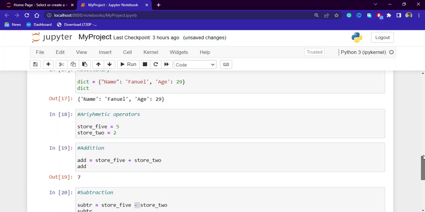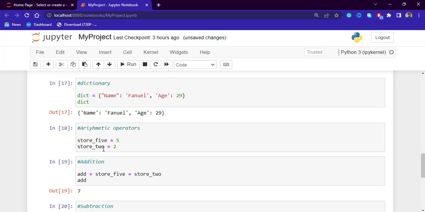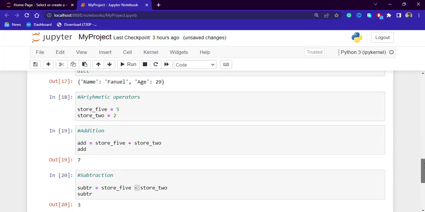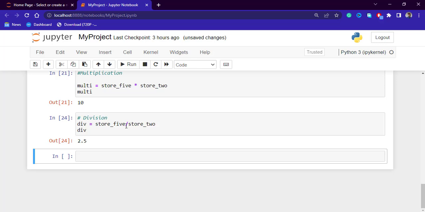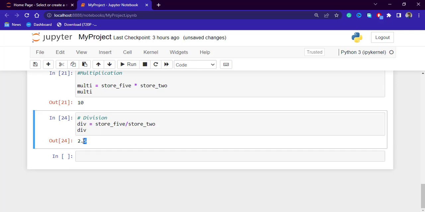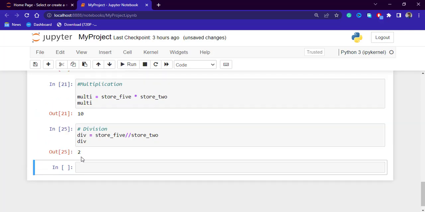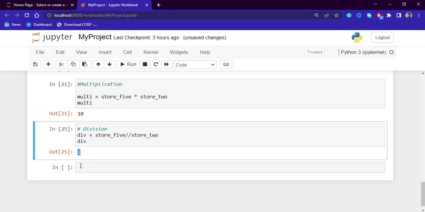And don't forget that we have created our variables already. Here we have stored 5, we have stored 2 there. So I'm saying that if your program does not want to have decimal places, you want only the integers, you have to add another division symbol. Then you run your program, and you get the integer value.